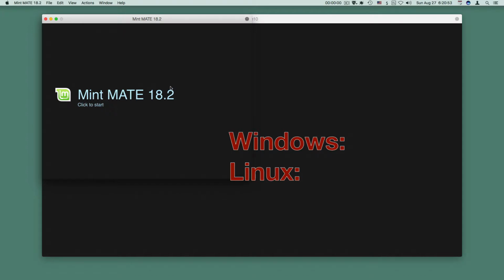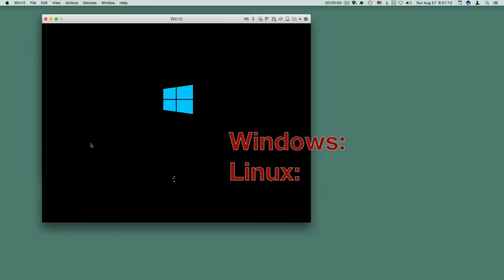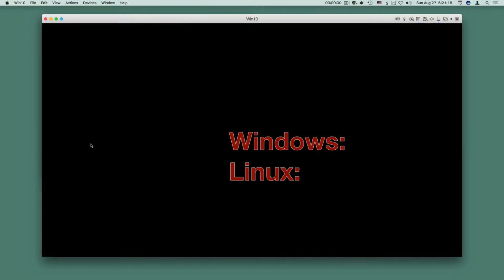But let's go ahead. Which one should I do first? I'll do Windows first, and I will hit click to start. We'll be able to see exactly when I click this and time it. So let's go ahead and click. What we'll find out is it gets to the desktop, but even once it gets to the desktop, it's not fully loaded. And we'll see some of that on Linux also. I think it's worse on Windows, but let's go ahead.